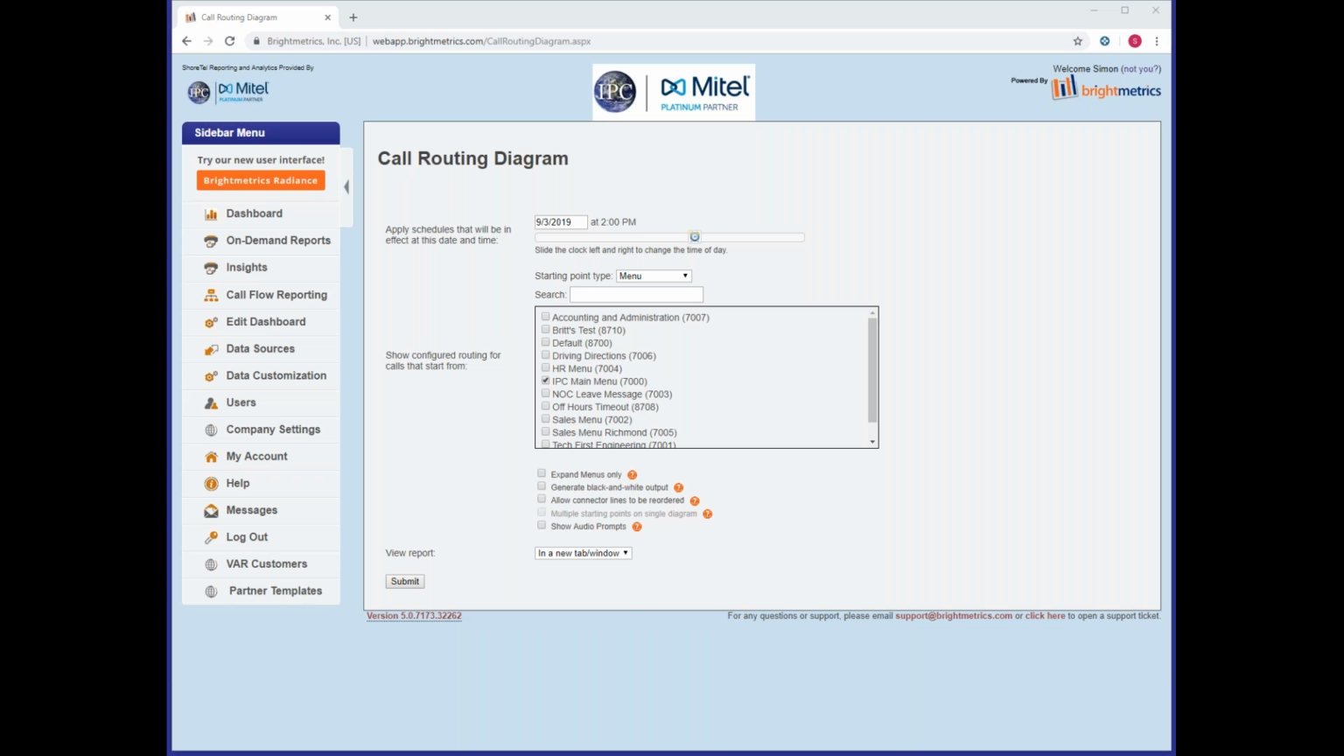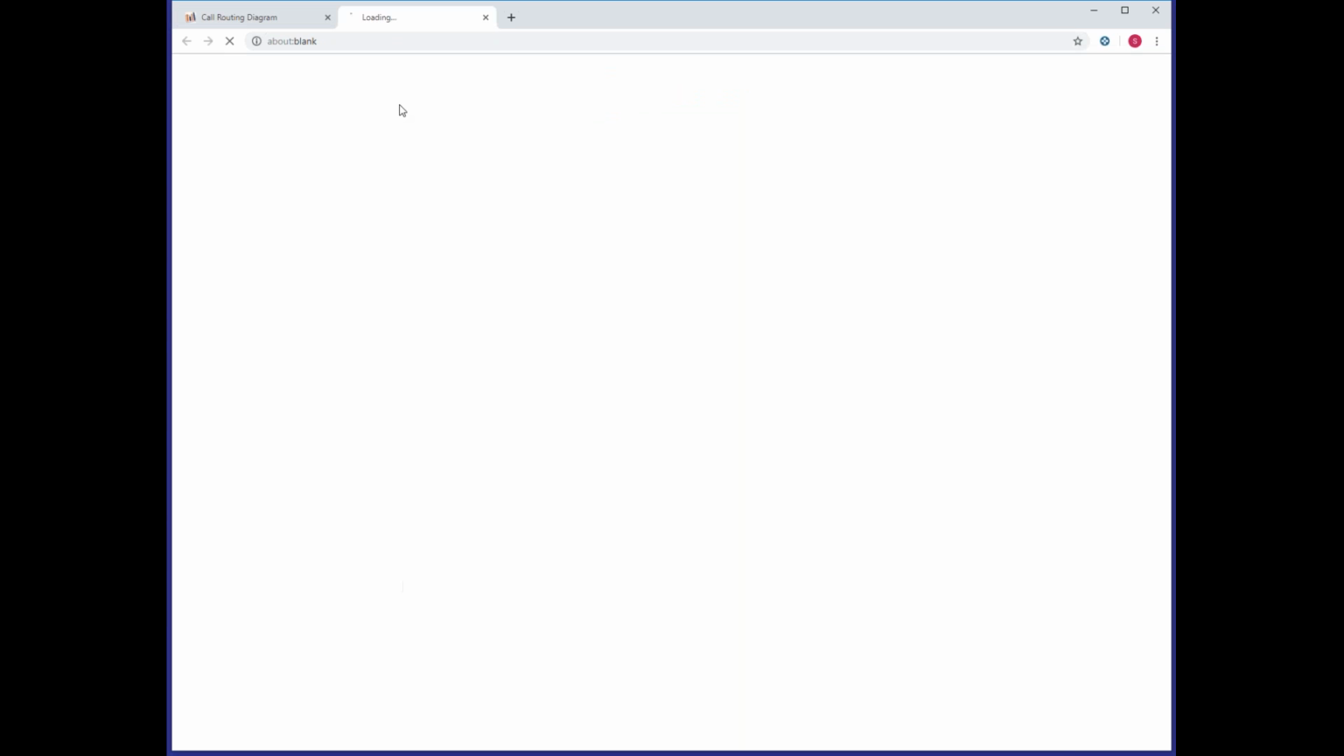Absolutely. That's a great point, Eric. One of the difficult things that I find trying to explain in my job is complex call flows to another person. This is really where this call routing diagram feature excels. We can see here, diving a little deeper into the feature, you don't have to take the default time and date. If you want to see what happens over the weekend, you can input a different date. You can even select off hours by sliding the little time symbol. And once you have the date and time selected, you just check which call flow you're looking for. Again, we selected IPC main menu, and we hit submit, and it opens up in a new tab.